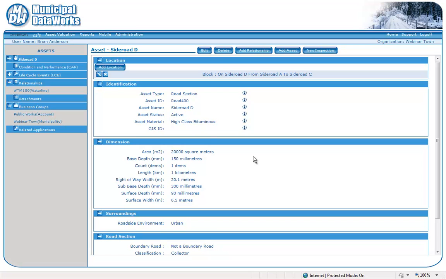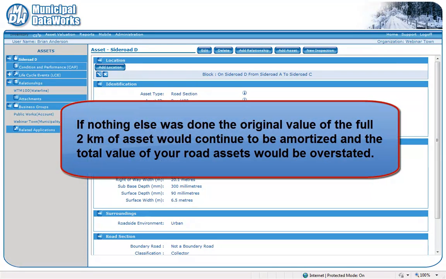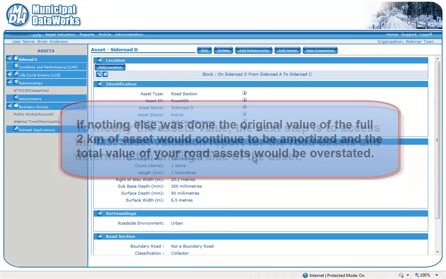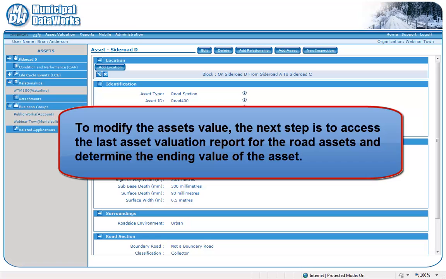These changes update the asset record, but do nothing to change the value of the asset. If nothing else was done, the original value of the full 2 kilometers of asset would continue to be amortized, and the total value of the road assets would be overstated. To modify the asset's value, the next step is to access the latest asset valuation report for the road's assets and determine the ending value of the asset.